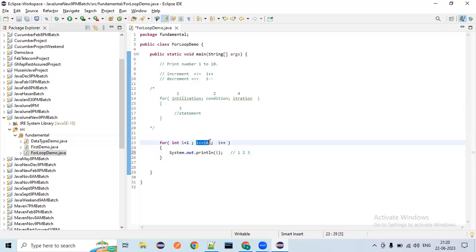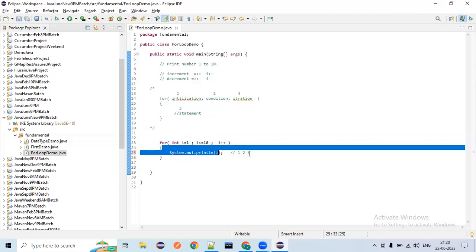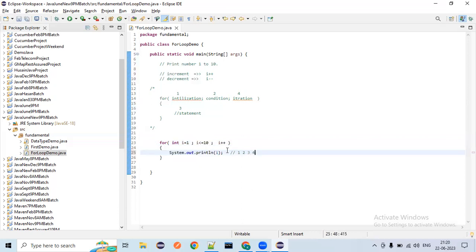I will check here: i <= 10. The current value of i is 4. 4 is less than or equal to 10. Yes, the condition is true. If the condition is true, I will print the value of i, that is 4. It will print it. Then i++: 4 plus plus will be 5, right?